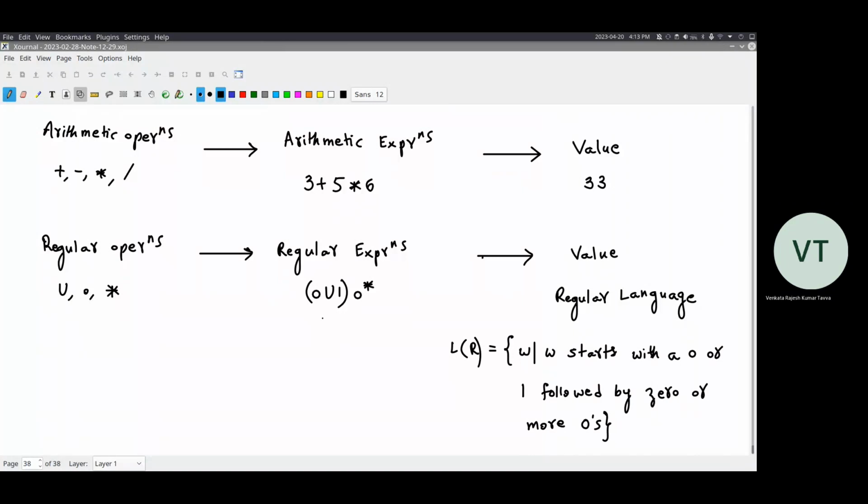Set of single character. Exactly. Basically, it's a set of single strings with one character. So here, each one is not a character, not a string. It is basically a regular expression. And a regular expression stands for a language.